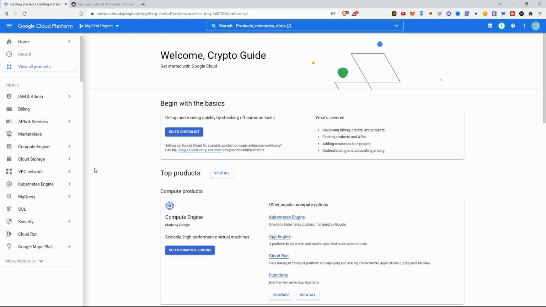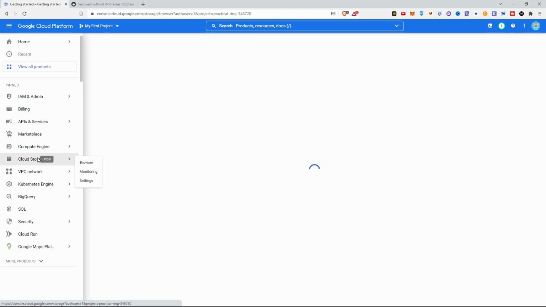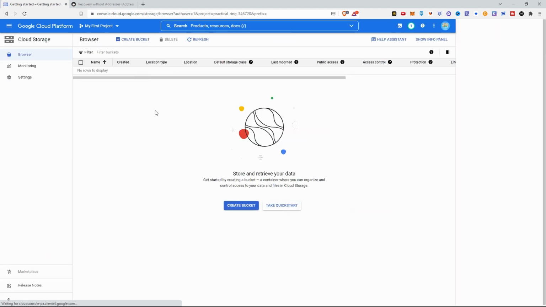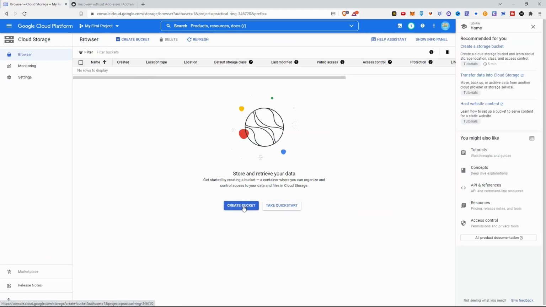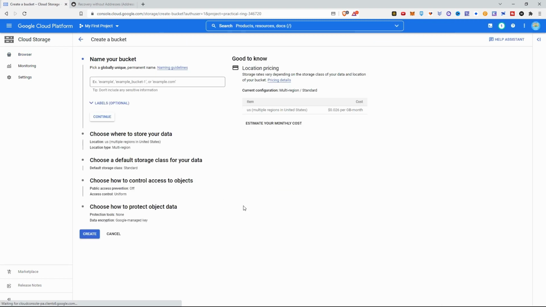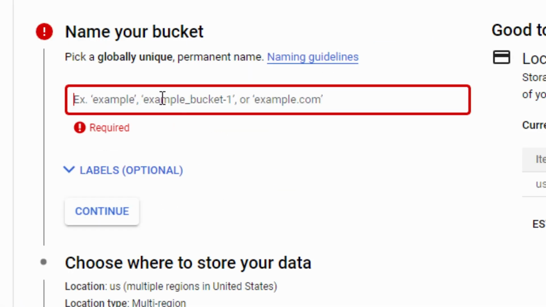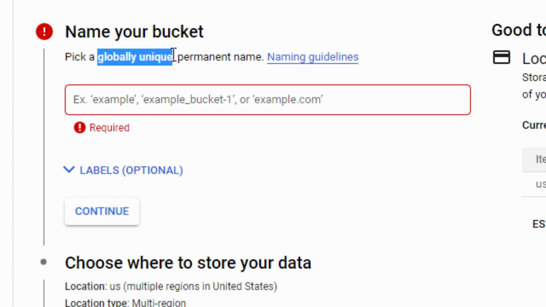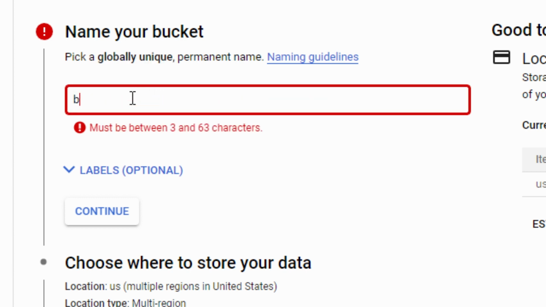So here we are. Okay, so basically we're going to need a few things on BigQuery. The first thing we're going to need to do is create a storage bucket. This is where the files that we have are going to go. So we'll just say create bucket. You've got to pick a name for your bucket. It has to be globally unique. So we could just call it BTC recover, and I don't know, I'll just put today's date.